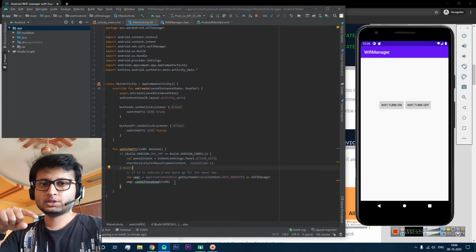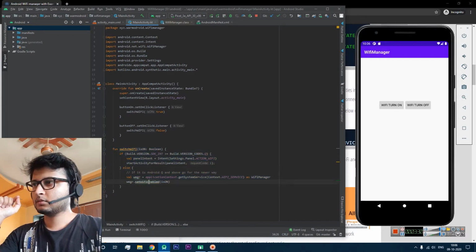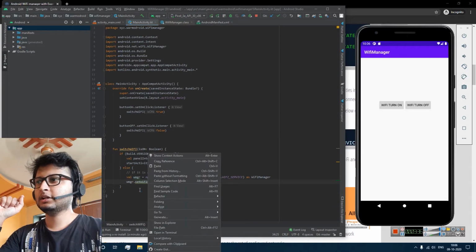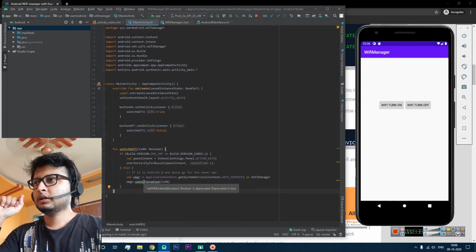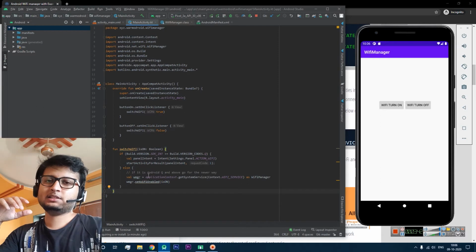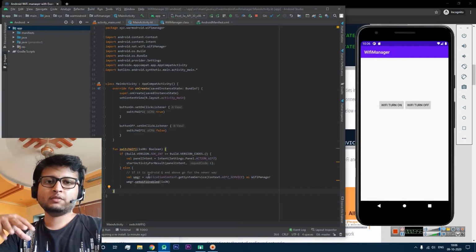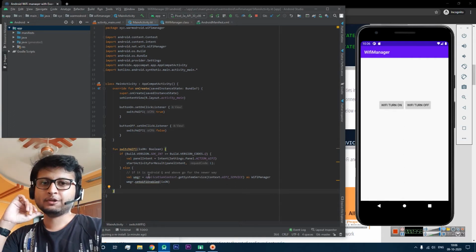But there is a twist. As you can see here, this setWifiEnabled function is deprecated, and you can't access this function on Android Q and above, because you are no more allowed to switch the Wi-Fi state on and off using your Wi-Fi manager class.